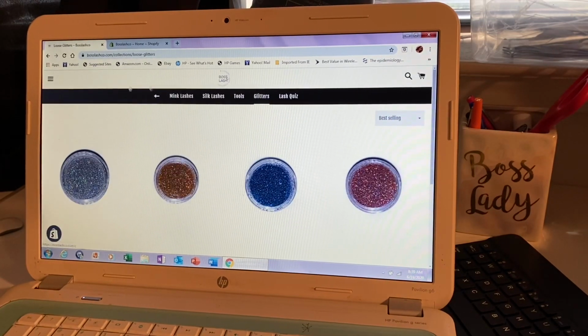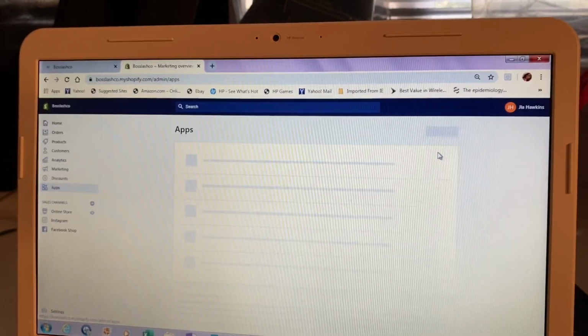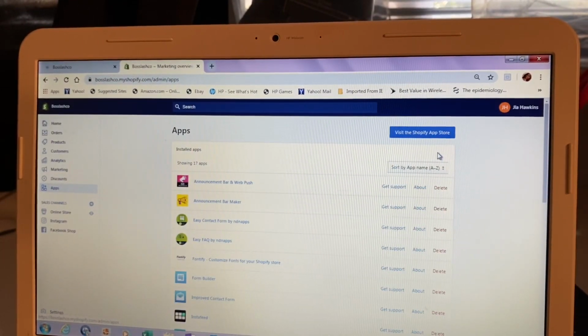And yeah, that is pretty much it for that website. And then the apps tab, I really like the apps tab, so I'm going to show you guys the apps that I use. I think apps really help bring your website to the next level. Of course, you can have just a basic simple website, but apps really turn it up.